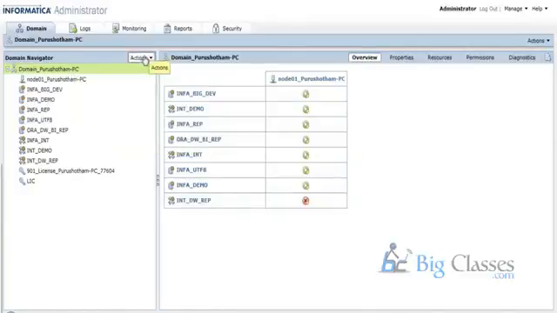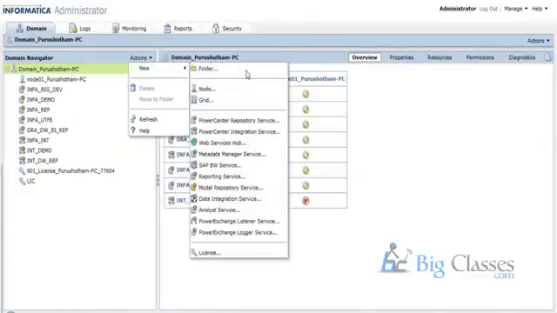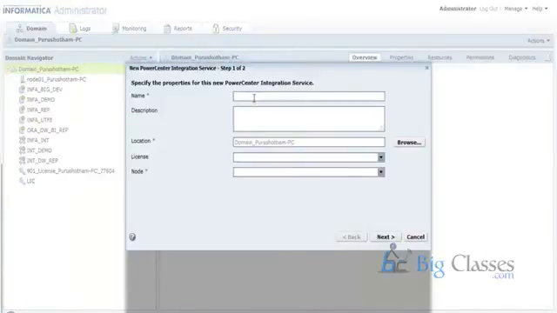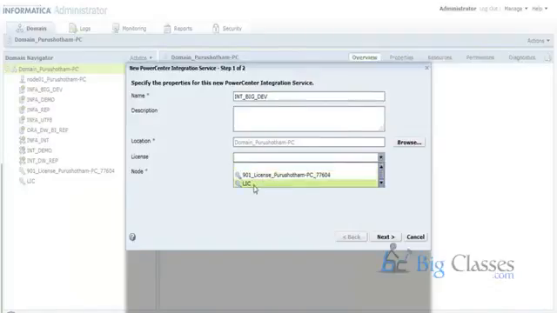Same way, be on the domain, go to Actions, click on New, and then you have something called a PowerCenter Integration Service. So select PowerCenter Integration Service. Here you have a name. I'm entering the name as int_3dev. Then select the license, whatever license you have, and the node.